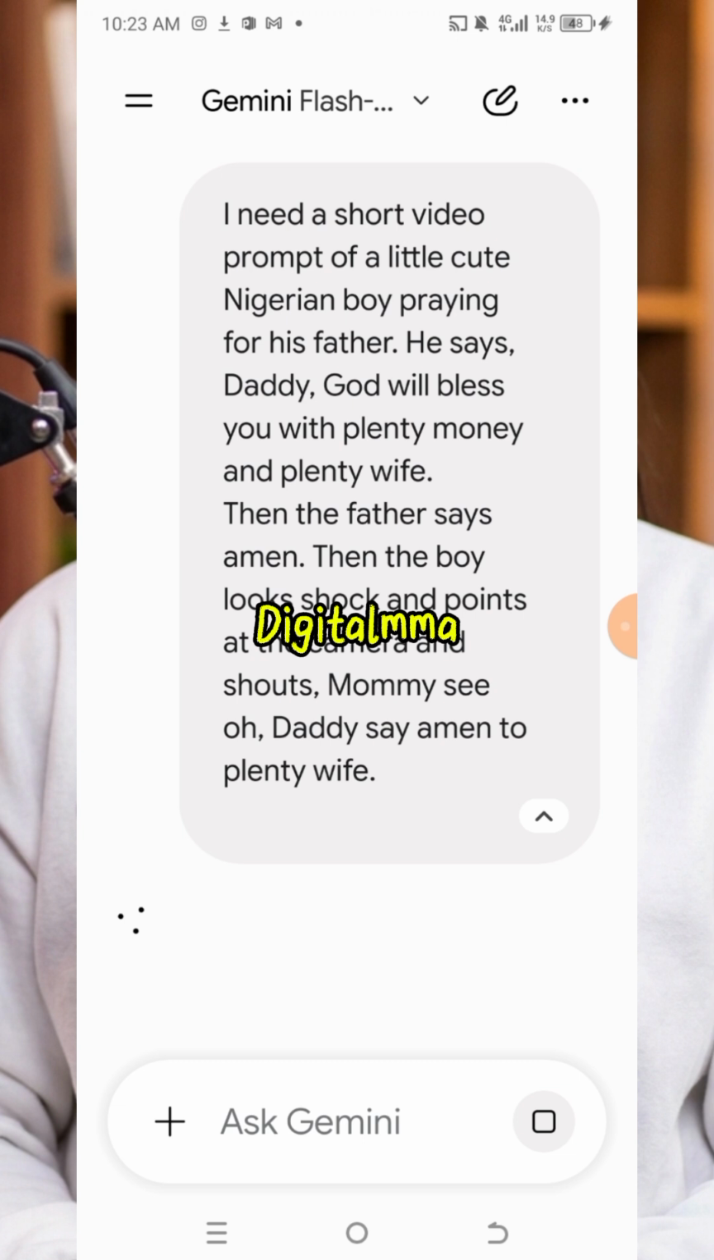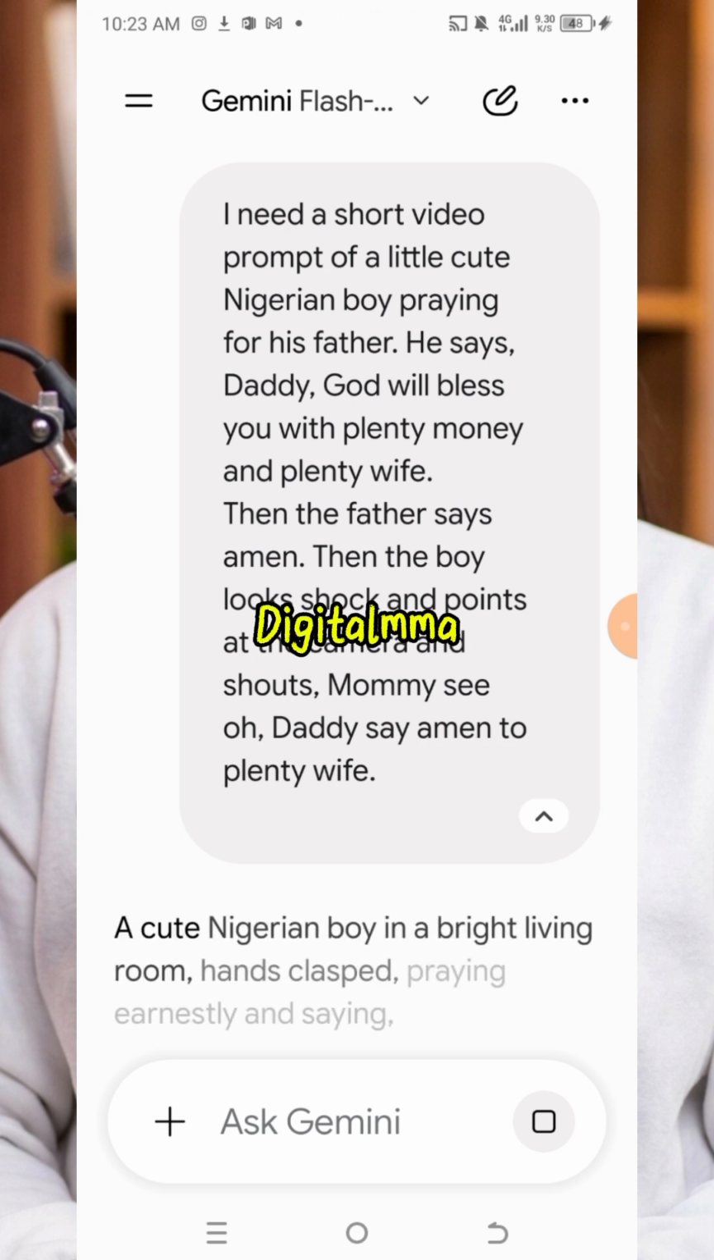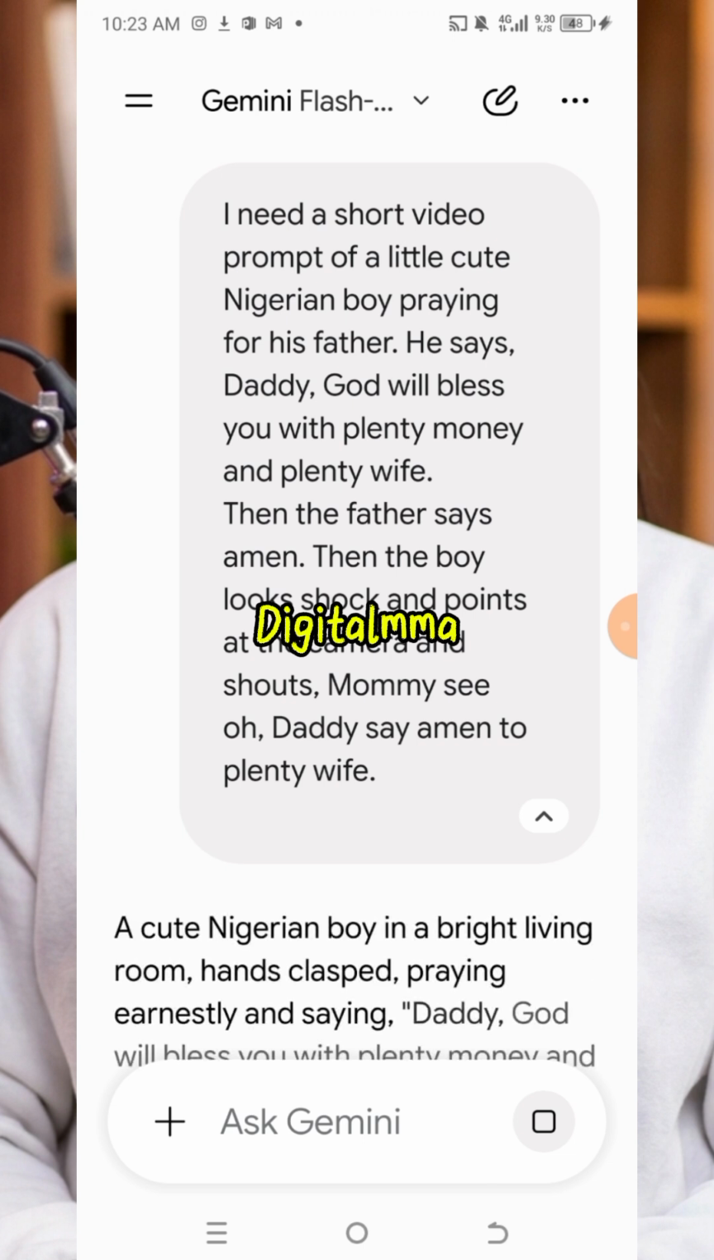I gave it to ChatGPT and I gave it to Gemini AI, and Gemini AI is going to give me a well-detailed video prompt I can use to generate this video. It is as simple as that. My own law is be as simple as possible. Just express yourself to AI and it's going to give you the prompt you need to generate your video.